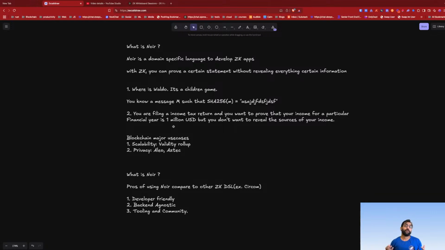And all these validity and optimistic rollups, like Optimism, Arbitrum, StarkNet, have tried to solve this problem, right?